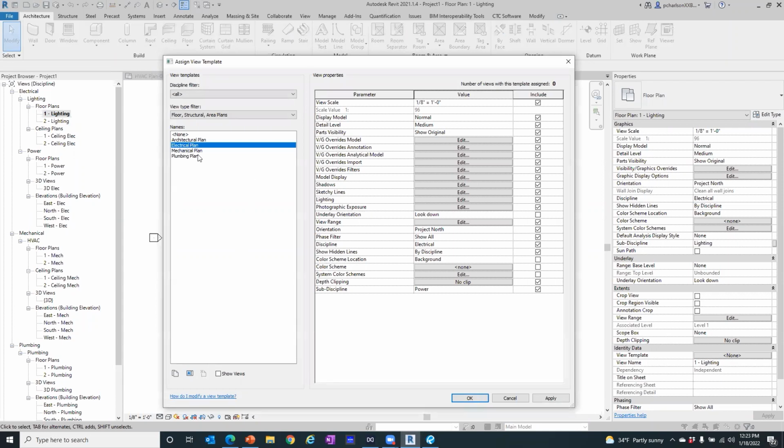When I go in and apply a view template, obviously it's going to show different items from the model, annotation, and some of the other components within here. It's going to assign it to the electrical discipline, in this case, to power. I probably want to go in and create a lighting plan within here as well.